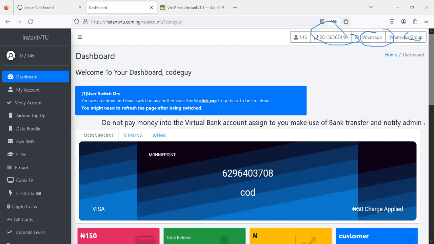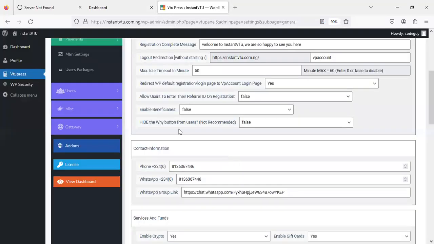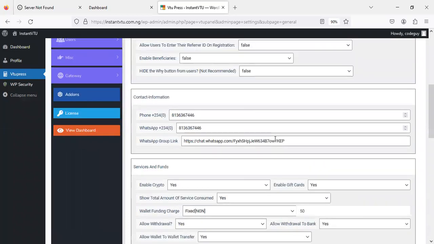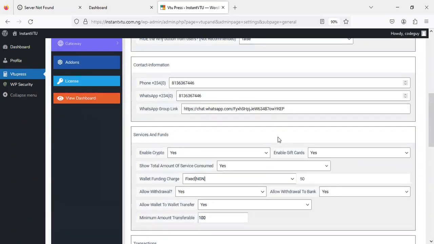Okay, so though the new template look of this particular template doesn't have most of these WhatsApp call to actions, but the old ones have it.